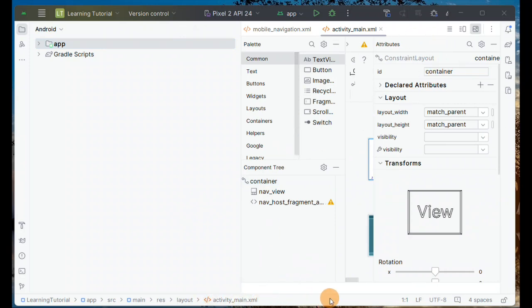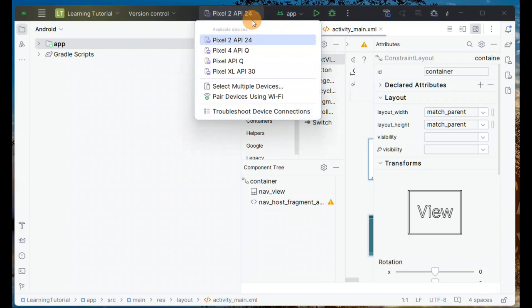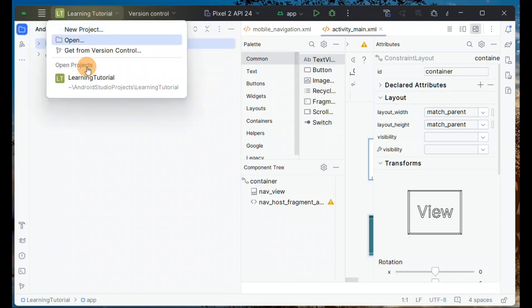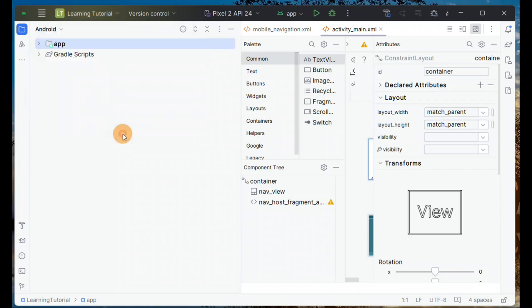Now here you have all these things, activity_main. Here you have all available devices. You can even select multiple devices. You can pair the device using Wi-Fi. You can even troubleshoot your device connections if you have any problem with them. Then there's version control, and this is my application. It's a new project, if you want to start up with another new project.